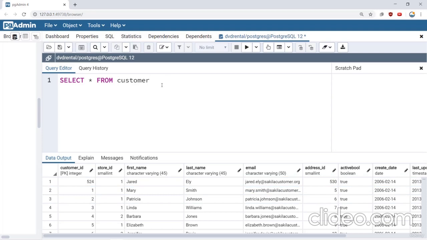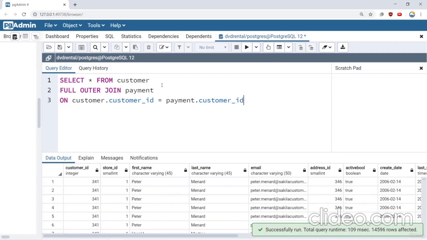So the way I'm going to do that is I'll say select everything from customer and do a full outer join with payment, and just as before, we're going to say on customer ID equal to payment customer ID. So because this is a full outer join, that's just going to take everything and join it together. So essentially, this is every single row found in every single table. So again, it's everything from customer and everything from payment.